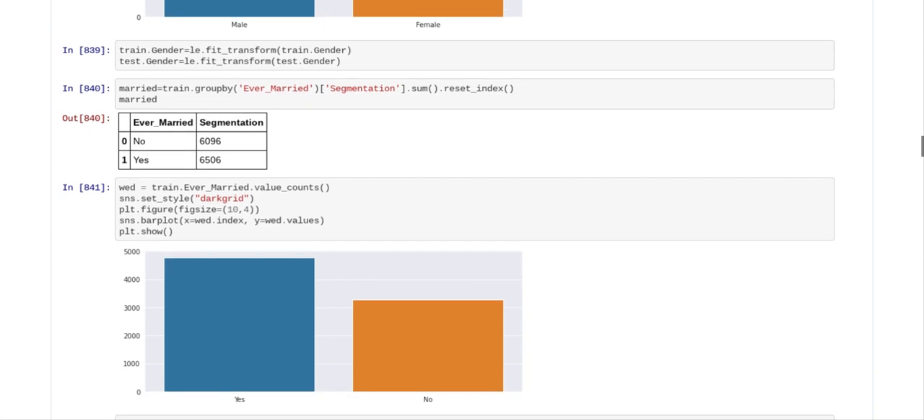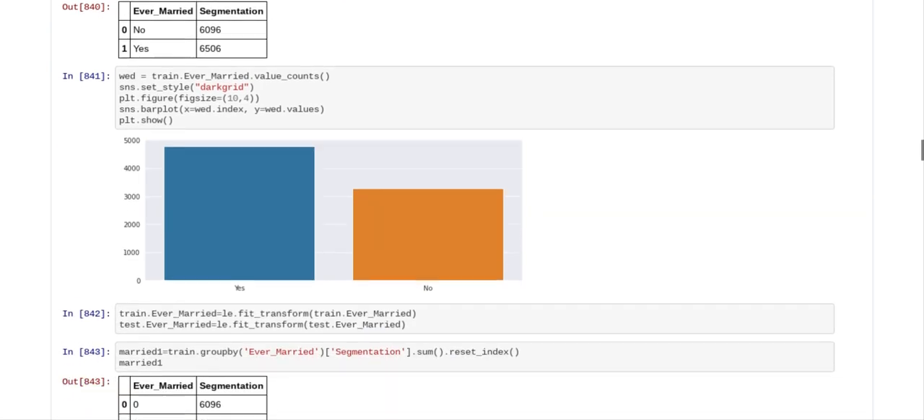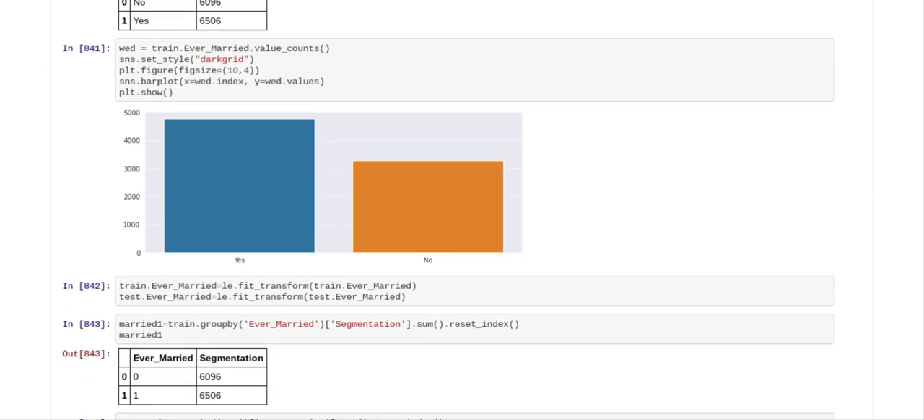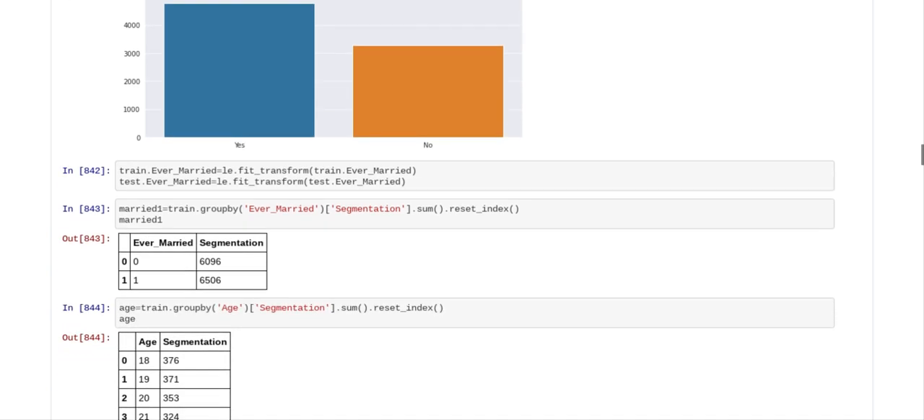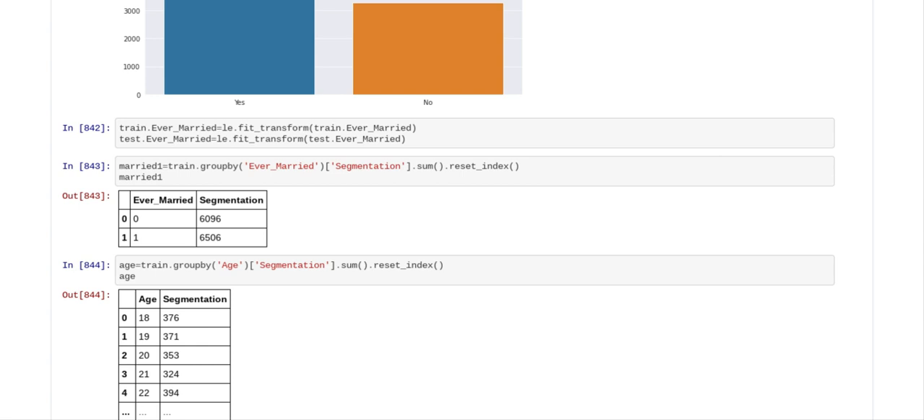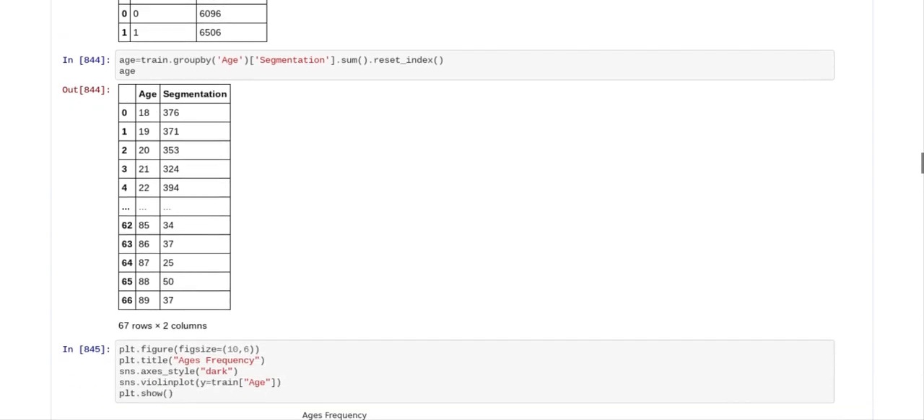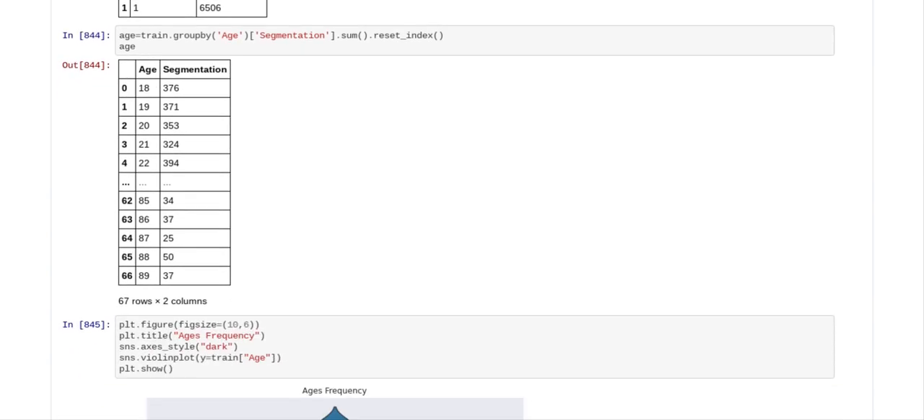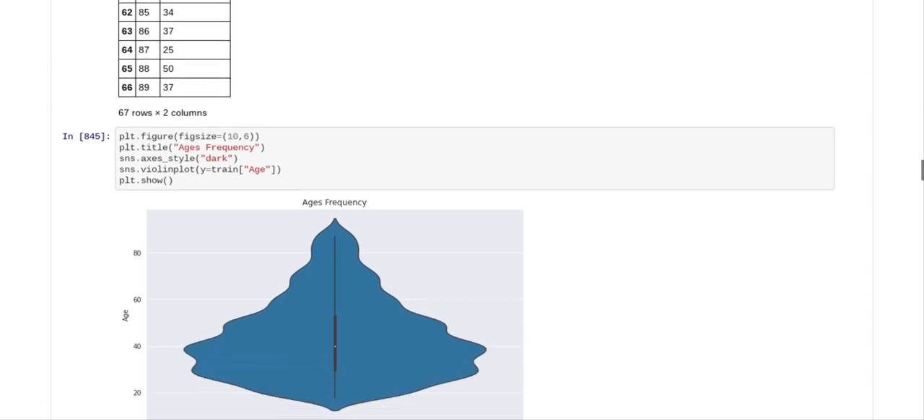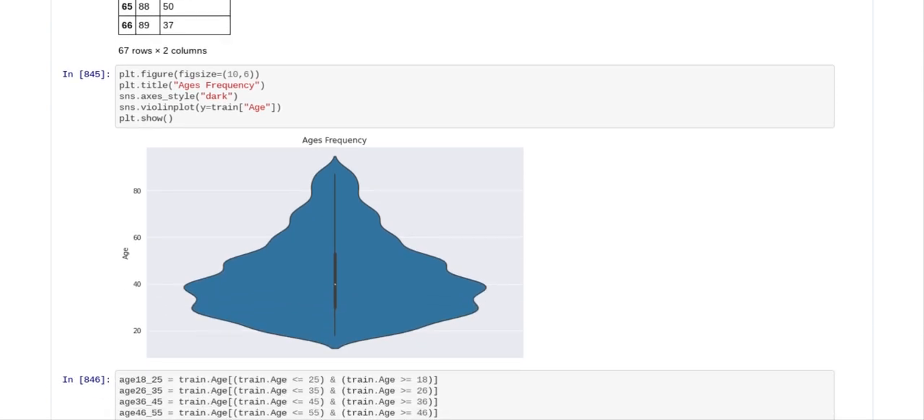And so now we did another group by of the married, and you see that there were more married people than non-married people. So we did a chart on that, and that confirms that there were more married people than non-married people. And we put married under label encoder as well. And we also just did a little group by to see that, yes, there were more married people than non-married people. We checked the age, and we plotted the age with a violin plot, and you can see most people were around 40.